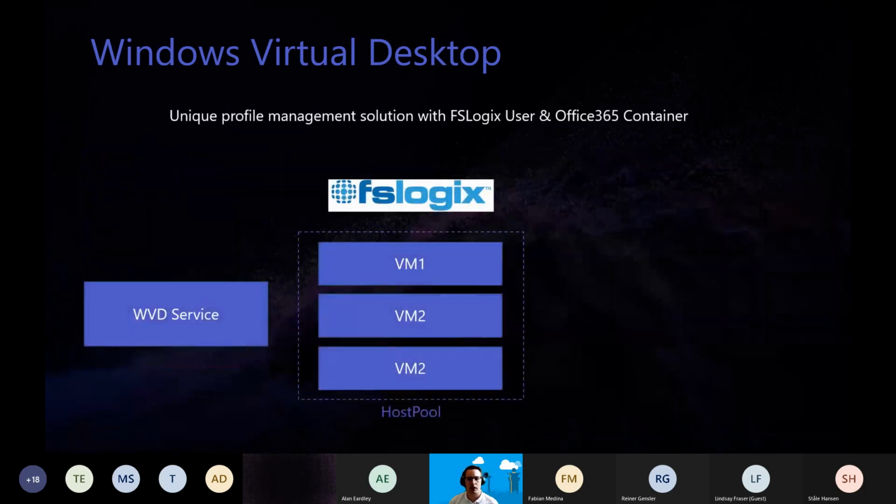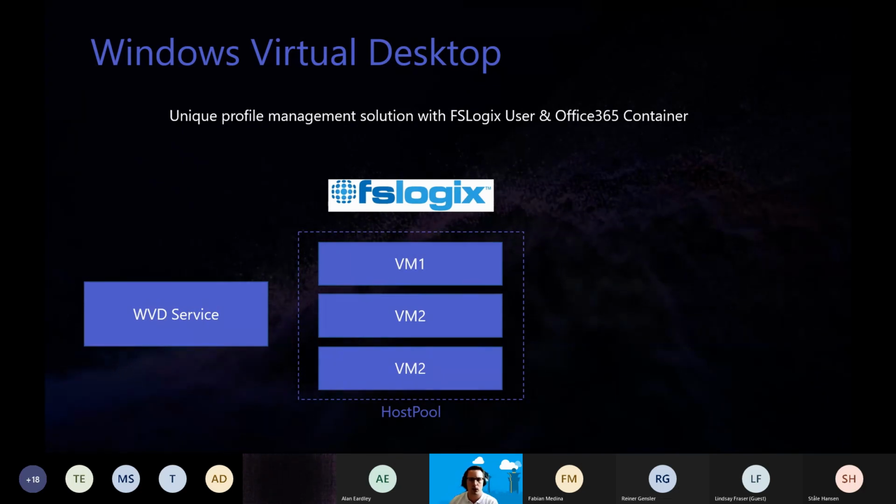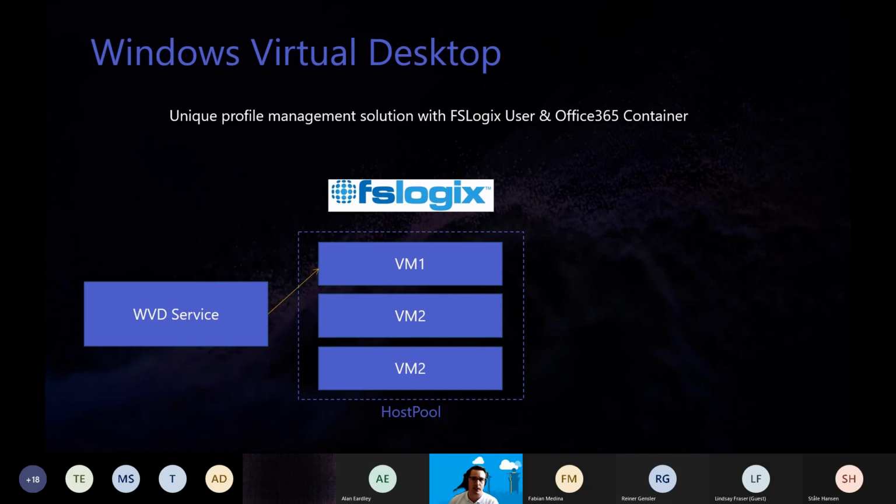Next, we talk about FSLogix. Microsoft acquired the company FSLogix in November 2018 to integrate it in Windows Virtual Desktop. And FSLogix gives you the ability to benefit from a unique user profile experience. That means when an end user connects to the WVD service, he most likely gets connected to a virtual machine. I think that's obvious.